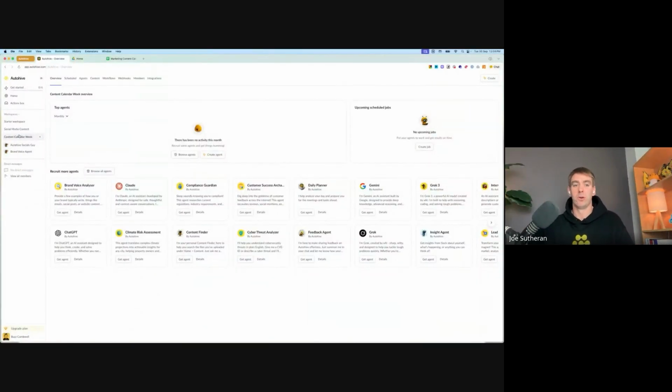Okay, so I'm inside the content calendar week workspace here. If you need to create a new workspace, you can create them and delete them as you like. I tend to create sandboxes whilst I'm mucking around, and then I delete them afterwards. You can click on workspaces and go create workspace.